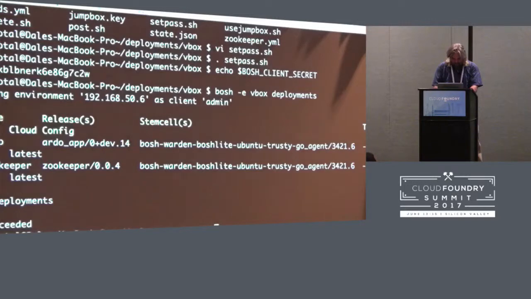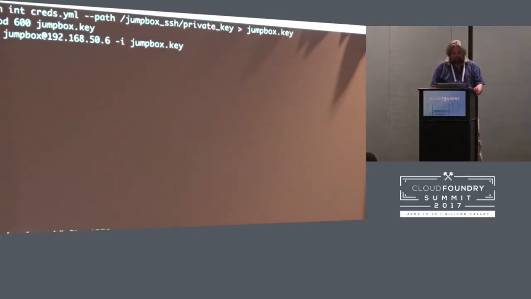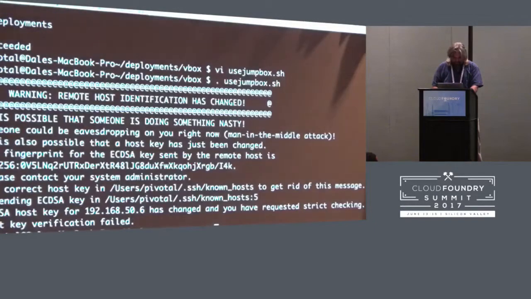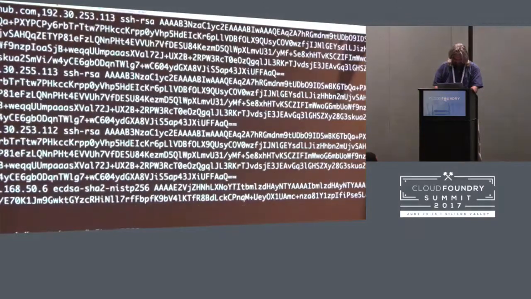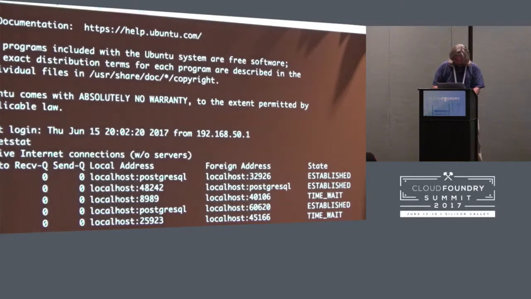And in order to get into the director, we're going to use creds.yml to extract out the jump box SSH private key. And SSH is very picky about permissions. And then we'll just SSH in, and that's our local VirtualBox. So we'll log in there. And here we are. And if we do a netstat, we'll find that there's lots of things running.